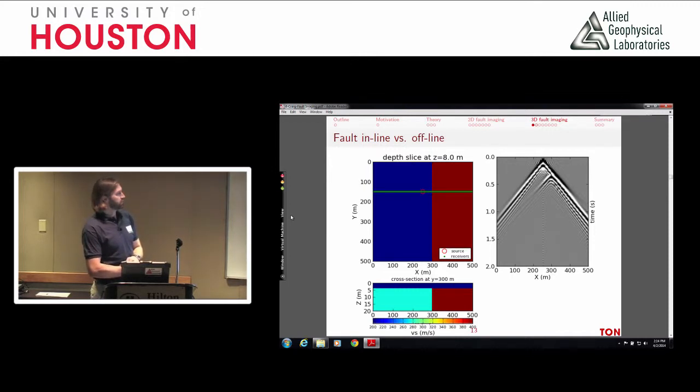This is a map view, and what I'm showing is a depth slice at 8 meters. This is a cross section of the same volume, so it's a 3D volume. The green are my receivers, the red is the source, and that's my resulting shot record here. Everything that I'm assuming when I'm in 2D, I'm just assuming that I'm normal to my fault. So my committee asked me, well, what happens when the fault is offline? So I just cut it off and try to find out what's happening.